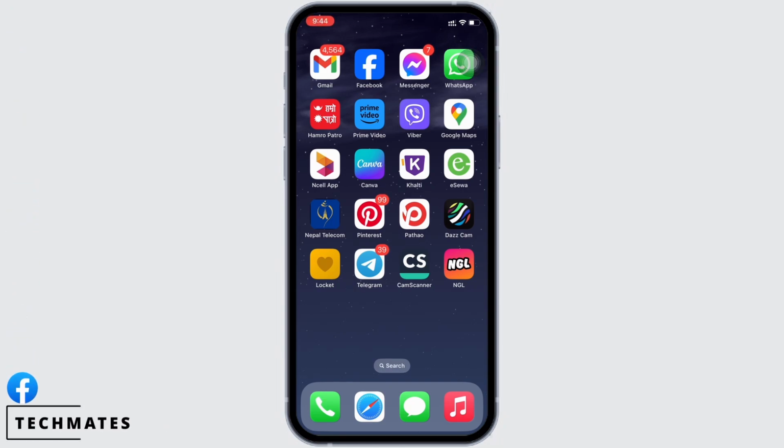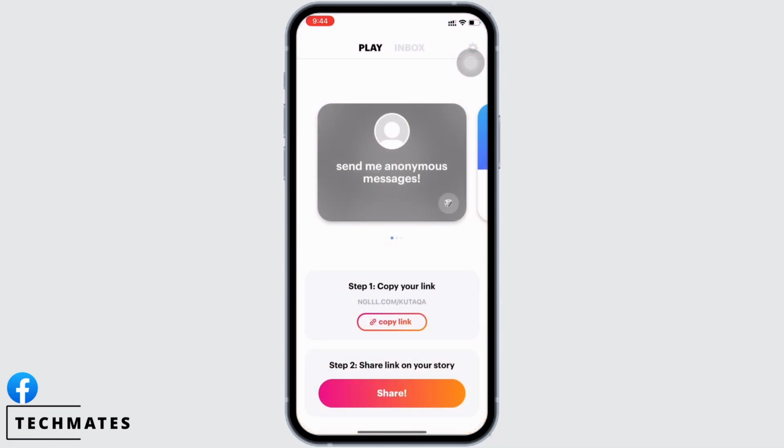In order to put NGL link on Facebook story, open the NGL application on your device first. You will see the option for copy link. Tap on that and then move forward to step 2 and tap on the share button.